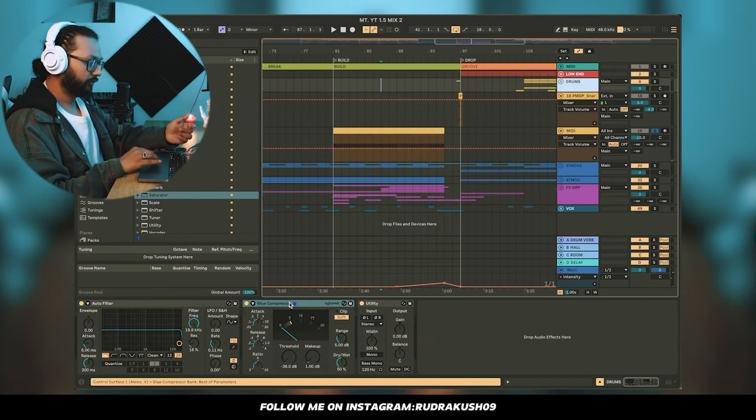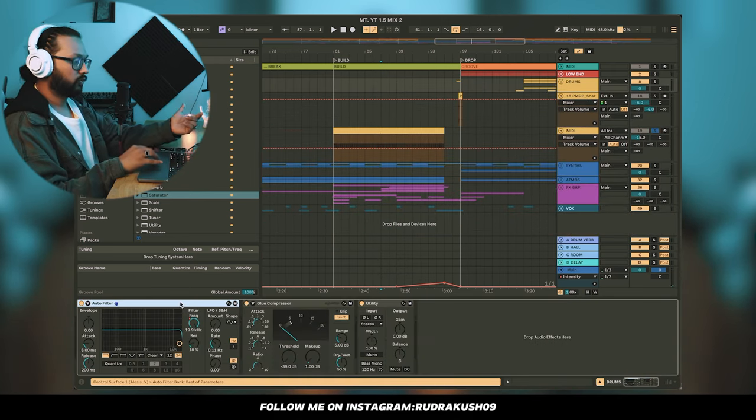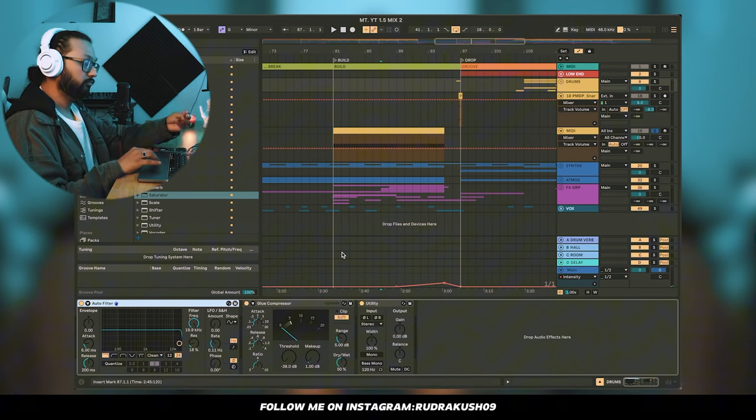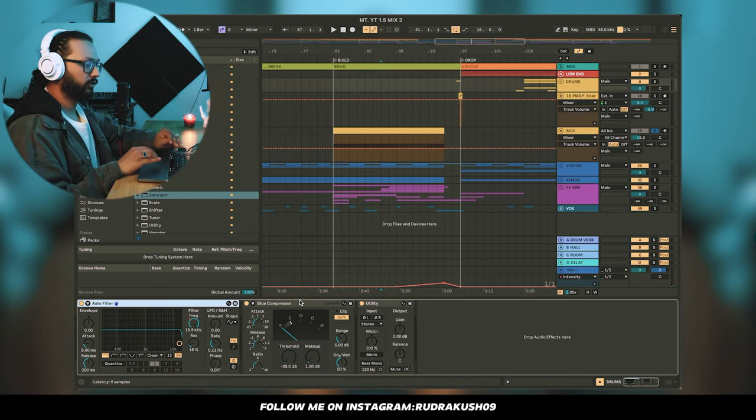And I did already show you that we have a glue compressor and this auto filter, basically to transition and to glue the drums overall.